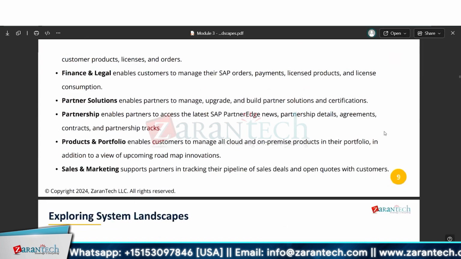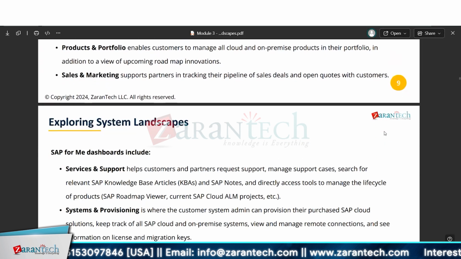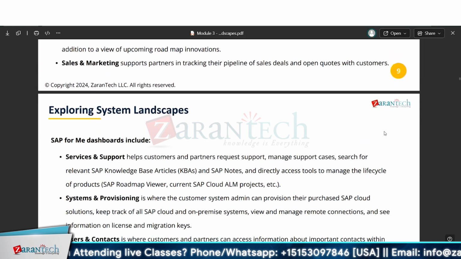We also have service and support, which helps customers and partners request support, manage support cases, search for relevant SAP knowledge base articles and SAP Notes, and directly access tools to manage the life cycle of products like SAP Roadmap Viewer. I will show you Roadmap Viewer tomorrow, or maybe if I get time, I can show it now.